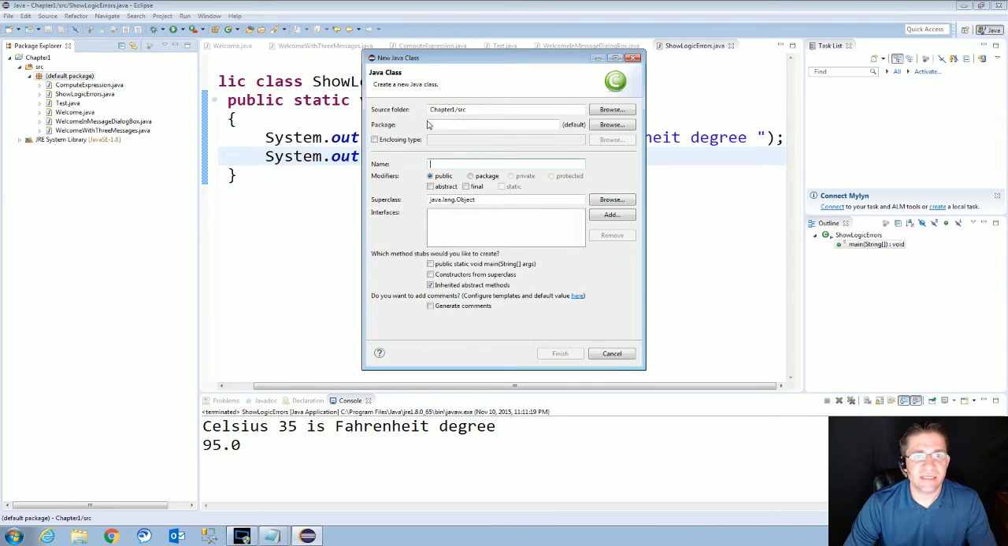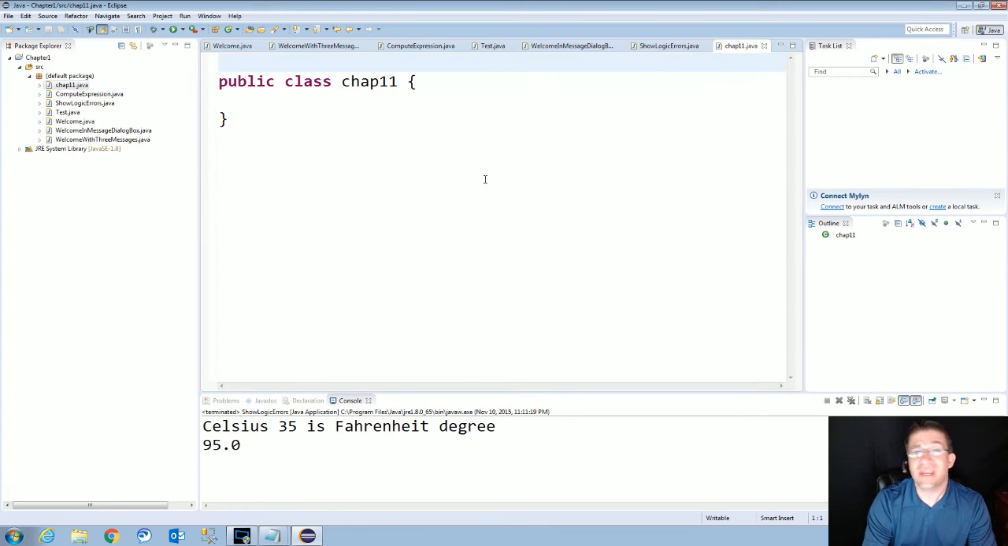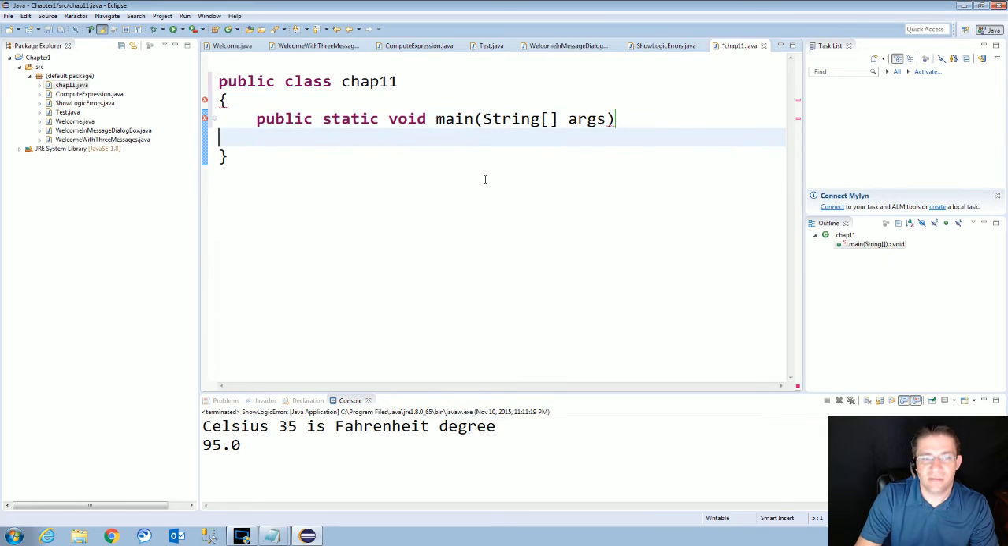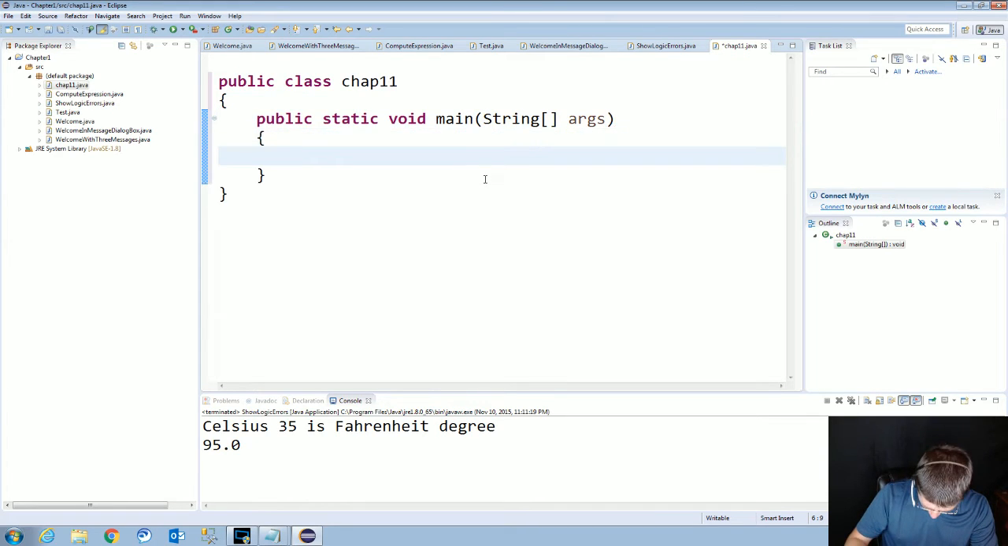Right-click, new, Java class. We're going to call this chap11. You can't put points in there. Public static void main, String args. And here we go. It says display 3 messages. Write a program that displays welcome to Java, welcome to computer science, and programming is fun.